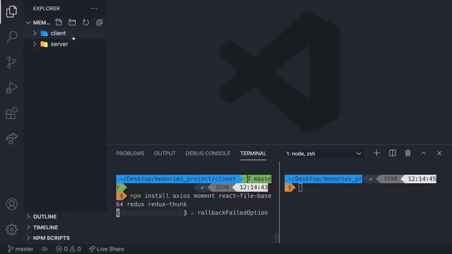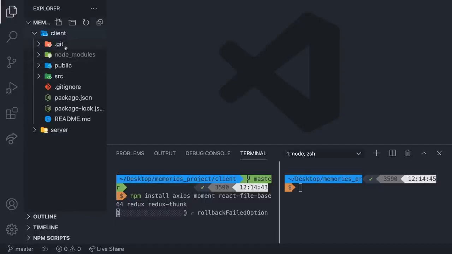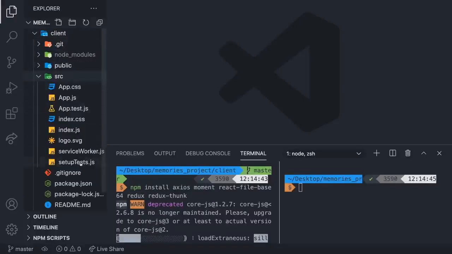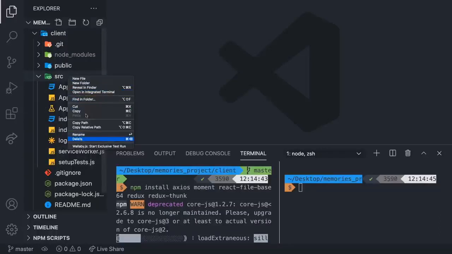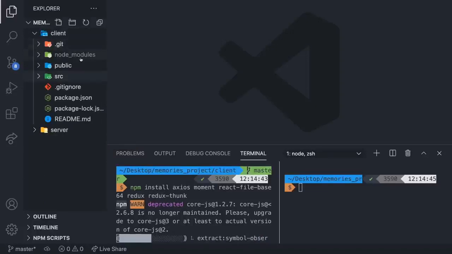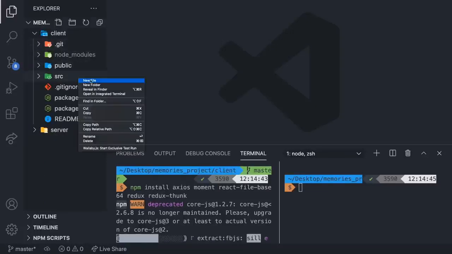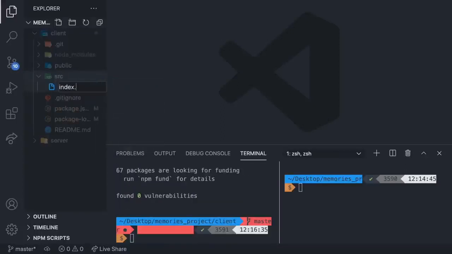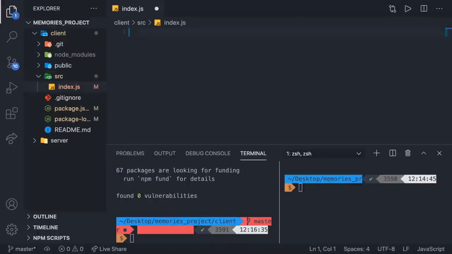While that is installing, we can go ahead and check what we have in our client folder. Inside of here, we have an src folder with a lot of things inside of it. We are not going to use all of these things, so I usually like to just delete the whole src folder and create a new one. After you do that, there's only one thing that we absolutely must have in our React application, and that is the index.js file. So you can go ahead and create that index.js. This is the file where we're going to connect our React application to the index.html file.